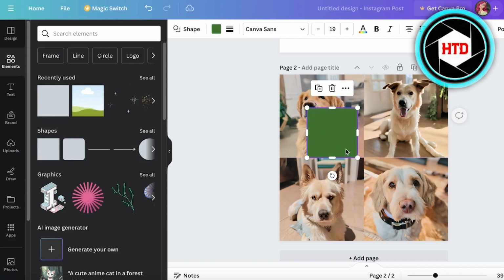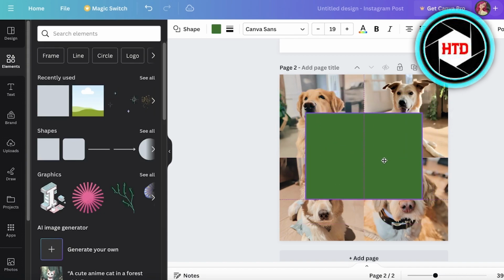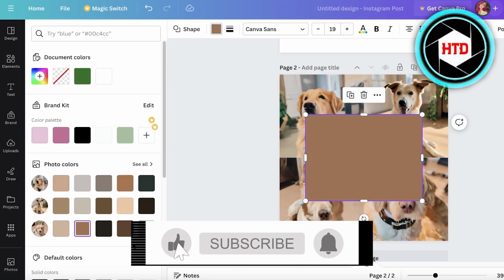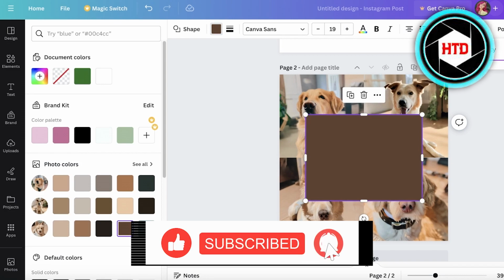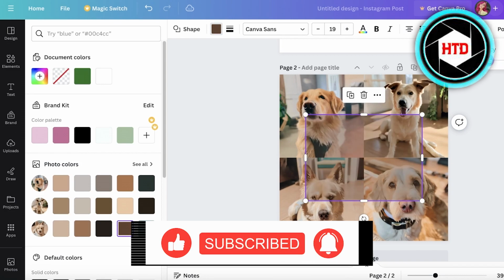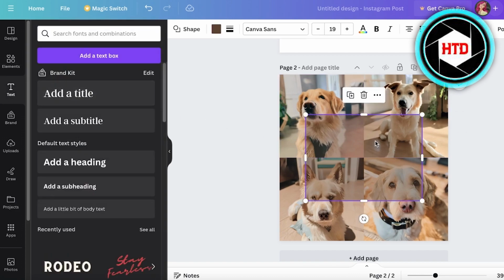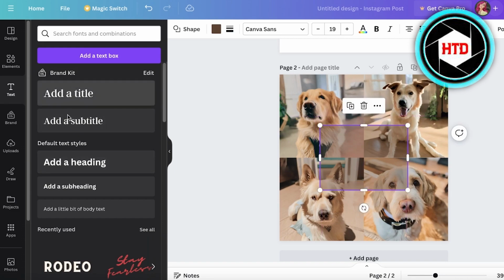So I'm going to put in a shape, and then I'm just going to place this at the center like this. And then I'm going to make this a darker brown color, and then go into transparency on the top right and make it pretty translucent over here. And then I'm going to go into the text section. I'm going to resize this a little, and then I'm going to enter my text.